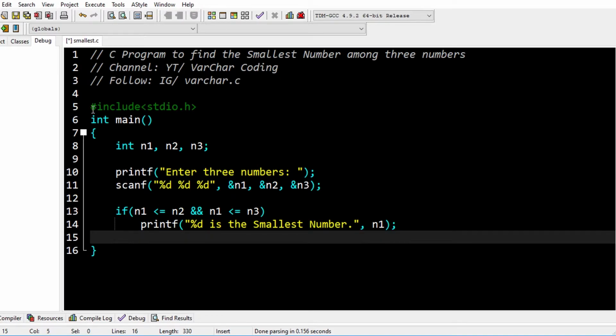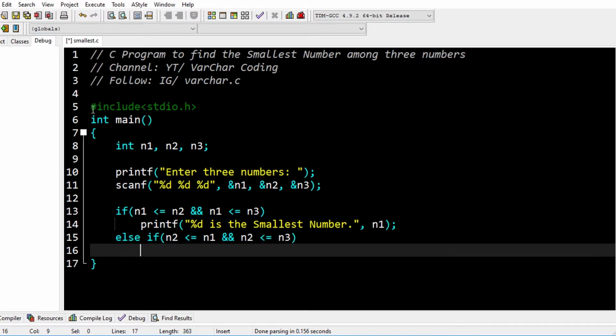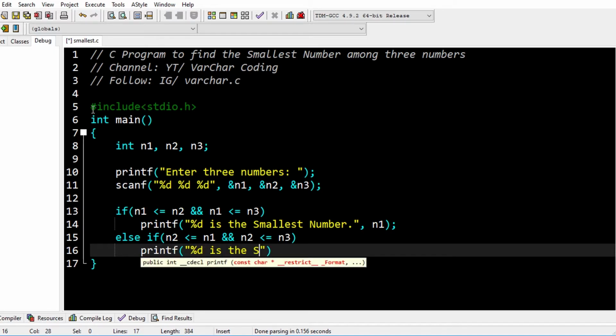Then in else if we'll write our second condition. If n2 is less than or equal to n1 and n2 is less than or equal to n3, then we'll print %d is the smallest number, and here we'll write n2.